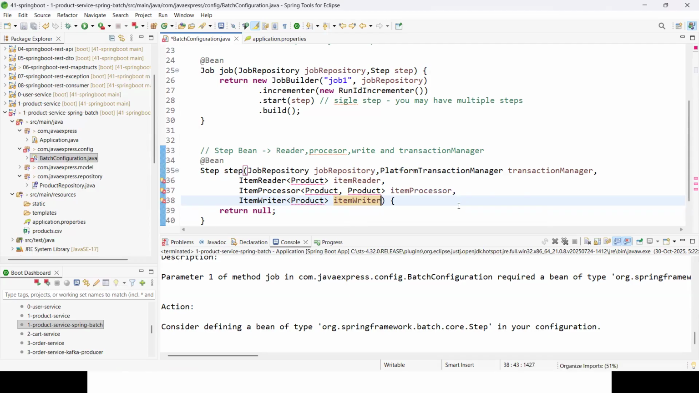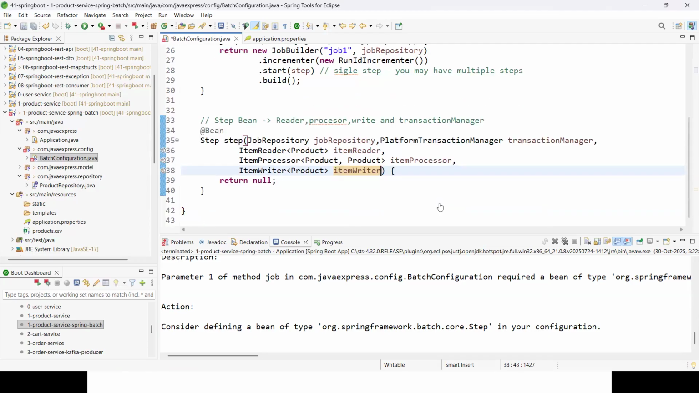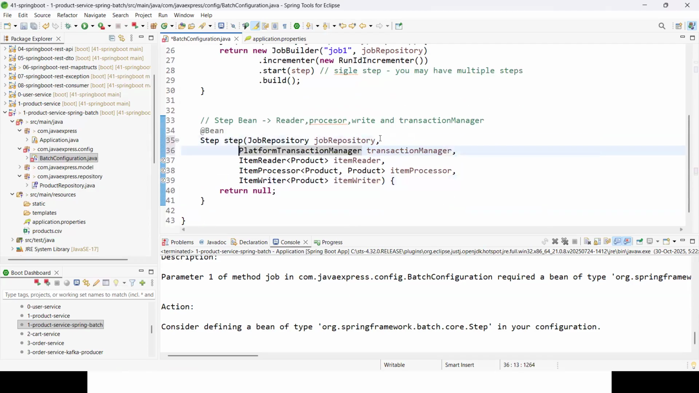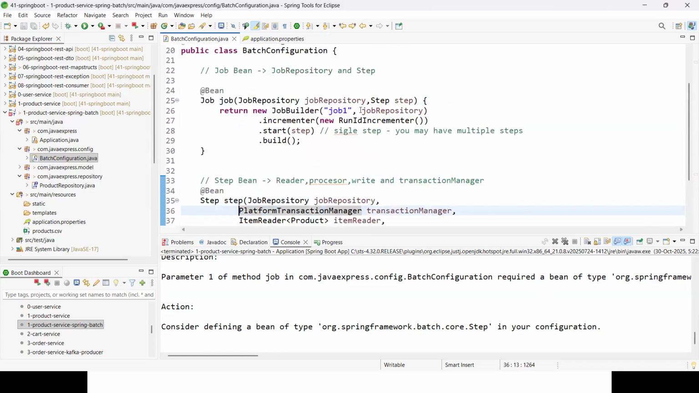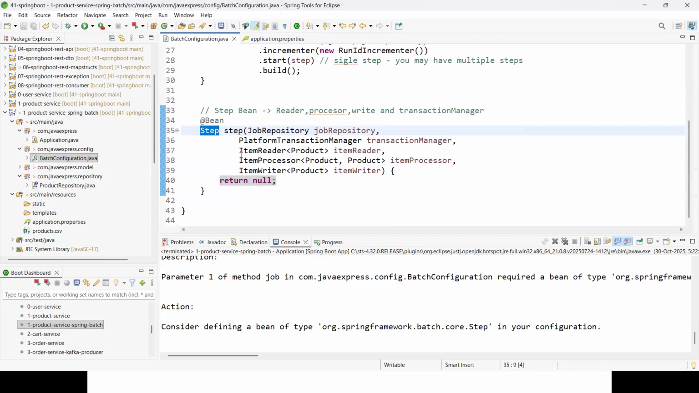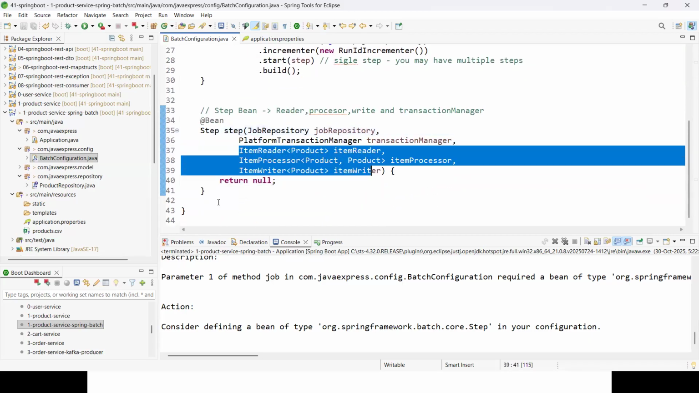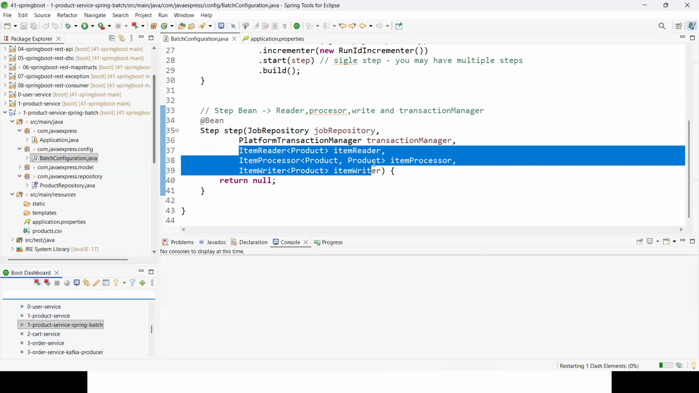These are the parameters required here. Okay. If you run this application, will it work? No. The job is depending on the step, and the step is depending on these three classes here. Now if you run this application, just verify.